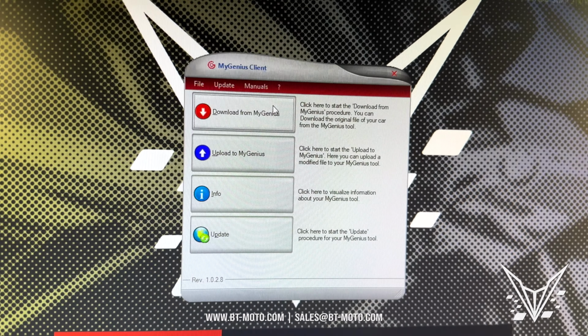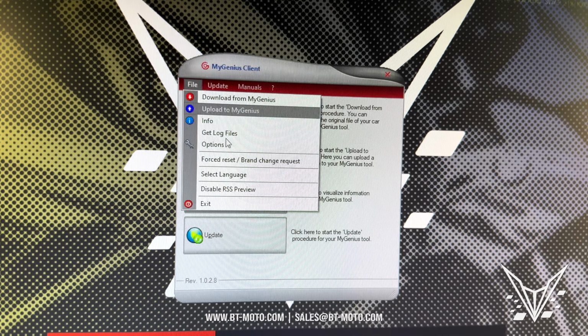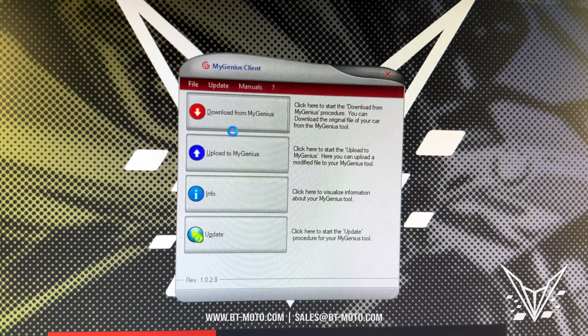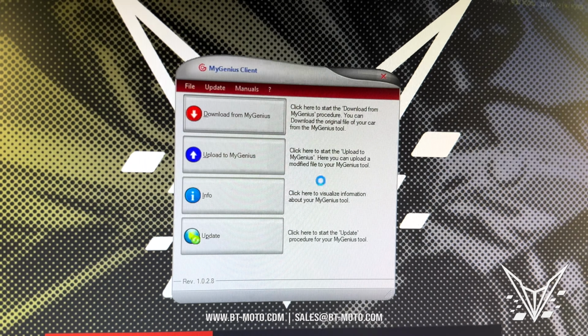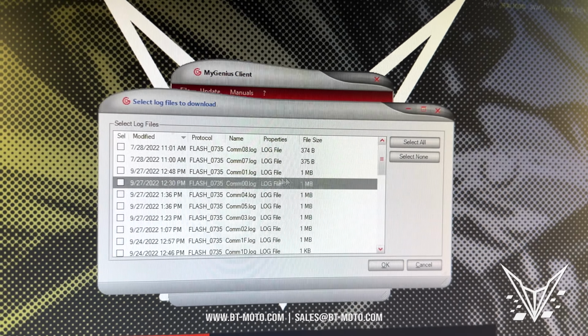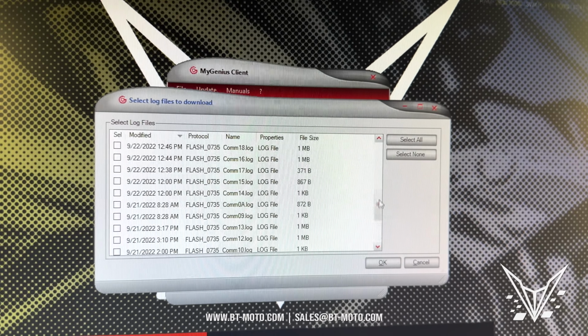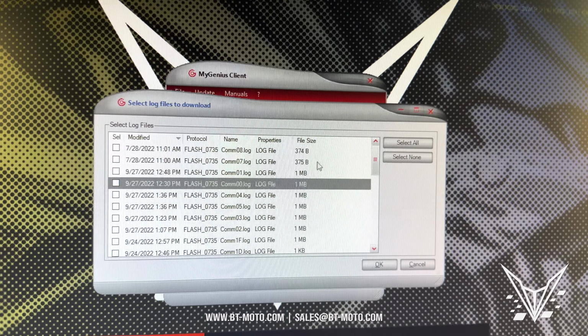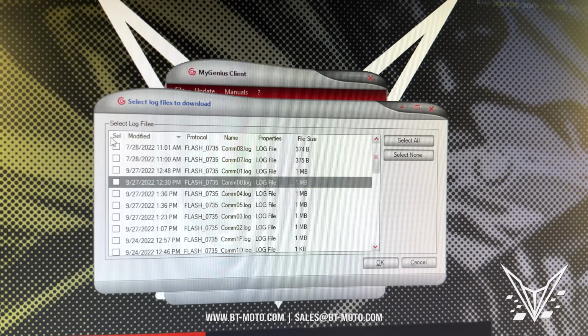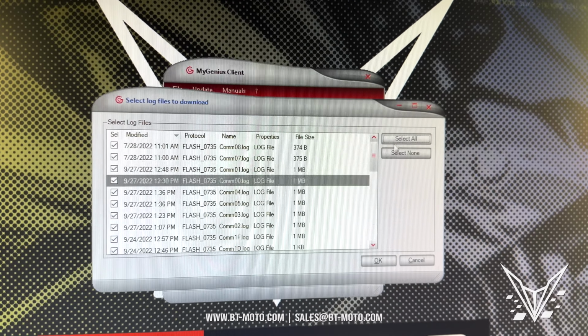This is how you'll download the log file. First, you'll go to File, you go to Get Log Files. It's right there. It'll show you a menu that pops up here in a second. And you can see all the log files we have here. You may not have as many log files, or you may have more, likely less. You can see the dates modified, likely just select all in your case, and you'll say okay.